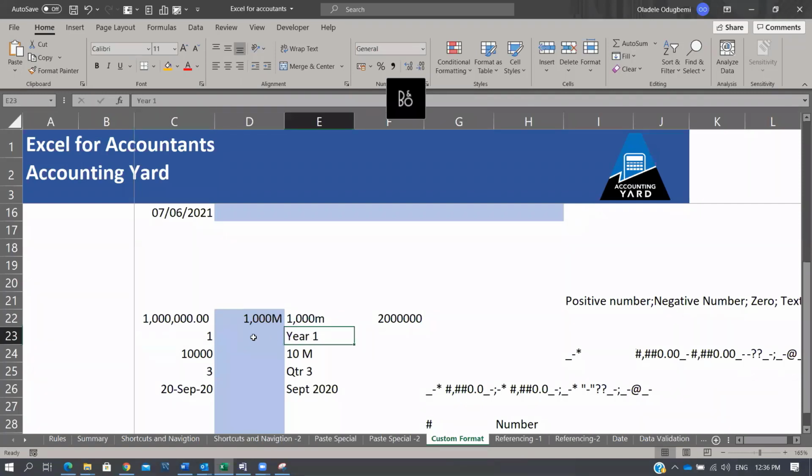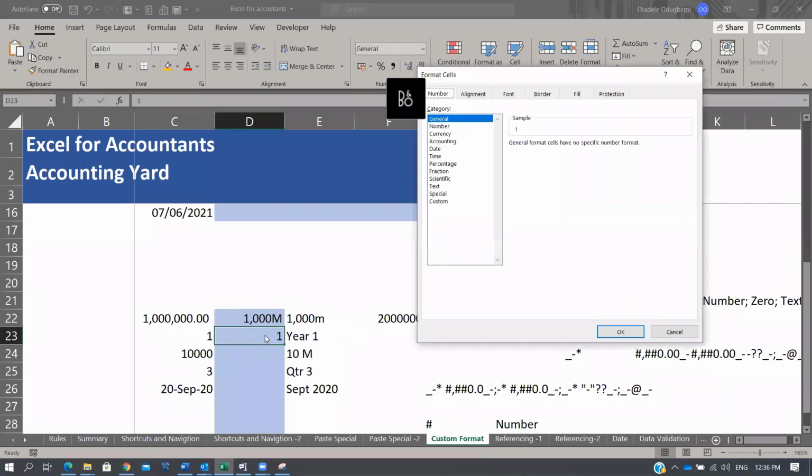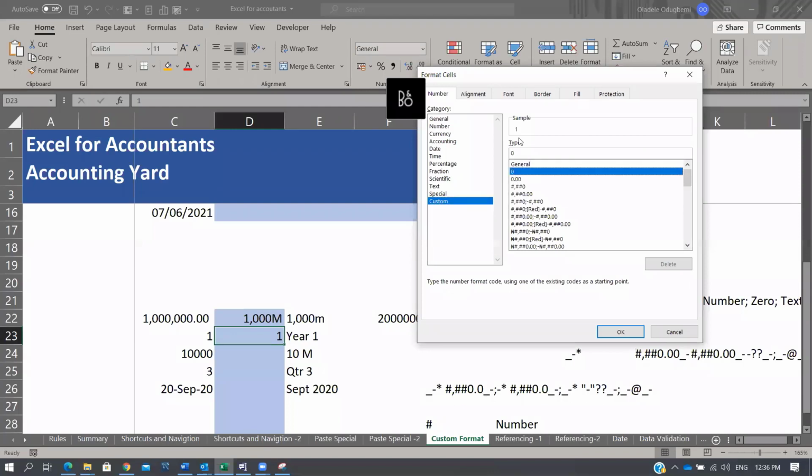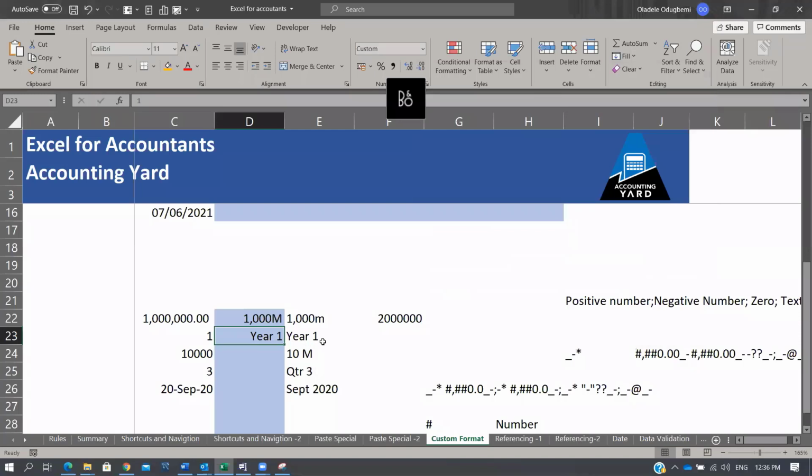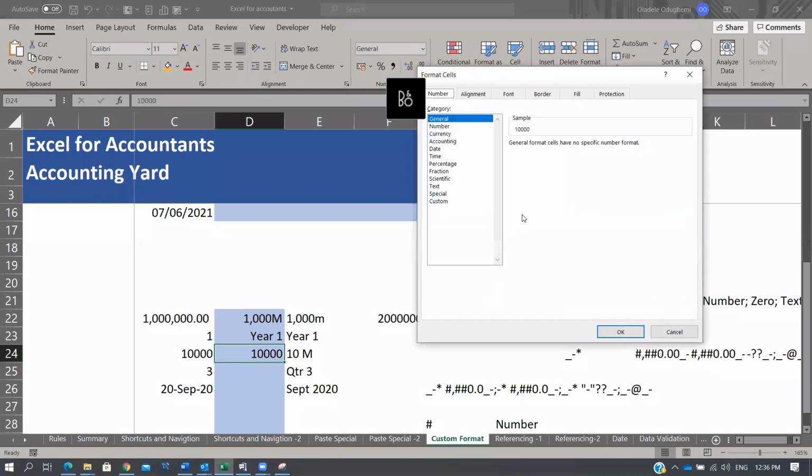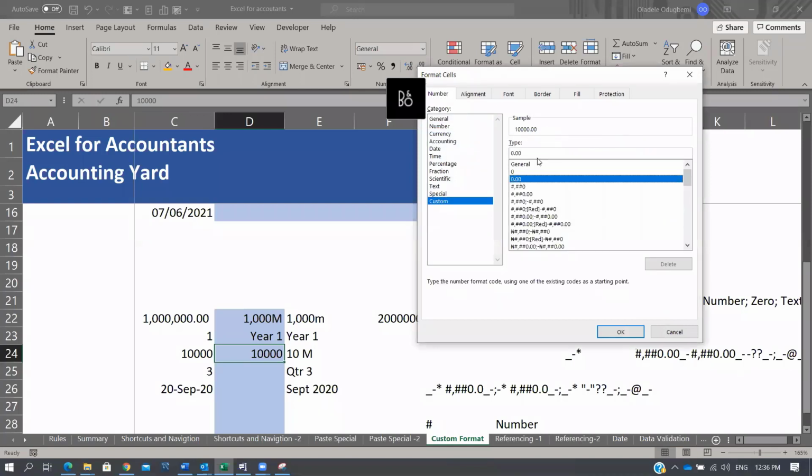I have 1, and I want it to appear as Year 1. So I put 1 here, press Control 1, go to Custom format, choose this, for example, and I put a bracket and a space, and I press OK. Can you see? It appears as Year 1. This is pretty straightforward. For 10M, I put my 10,000, press Control 1, Custom format. I put my hash to represent the number, I put the comma to turn it into 10, M, I put my closing brackets, and I arrive at my 10M.